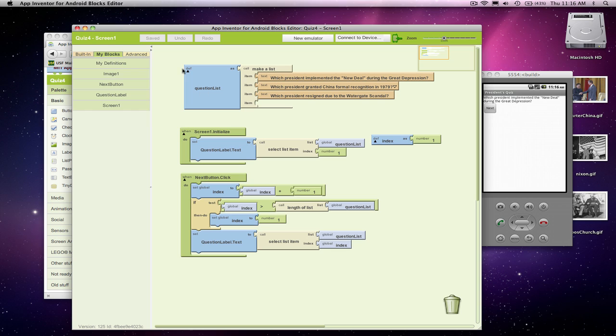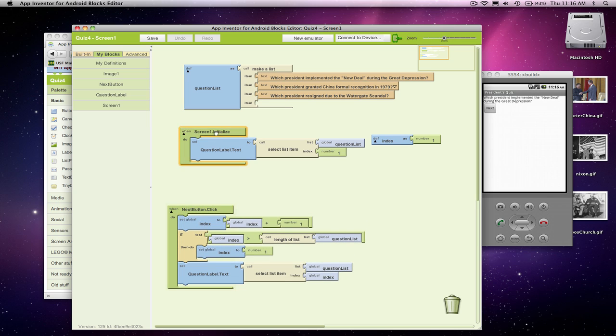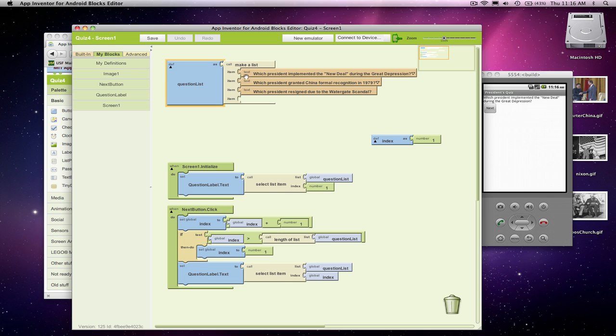Now, over here in the blocks editor, just like we loaded our question on the next button and also on the screen.initialize, the first question, we need to do the same thing with images. And in fact, we need to build another list. We need a variable, so one variable will have all our questions in text, but we need the same thing for our images. So I'm going to call this the image list. And I'm going to set up my image list so the picture for the first question shows up first, second question second. So they'll correspond to each other, right?